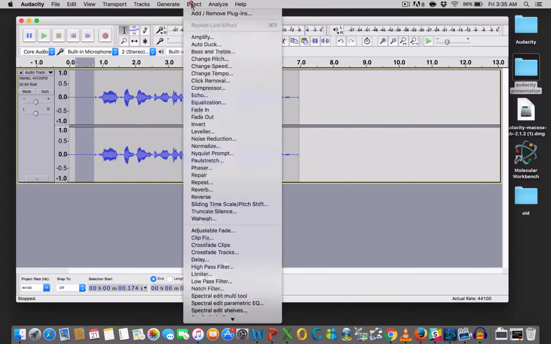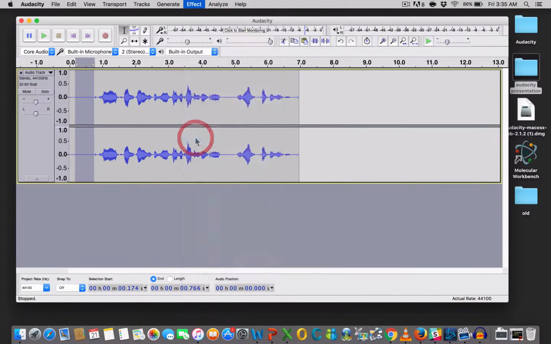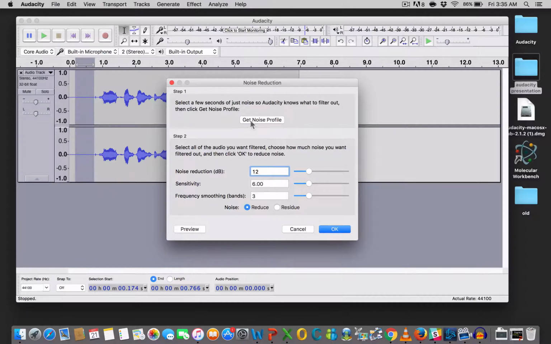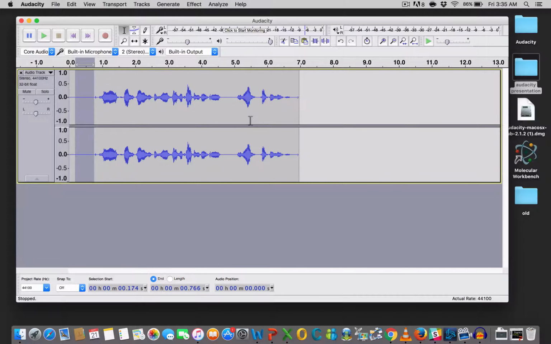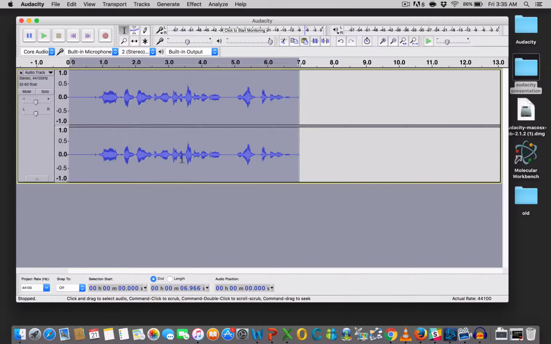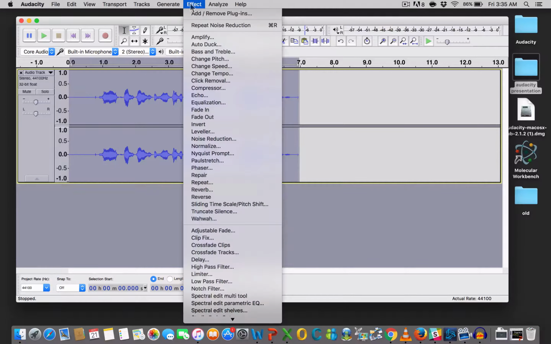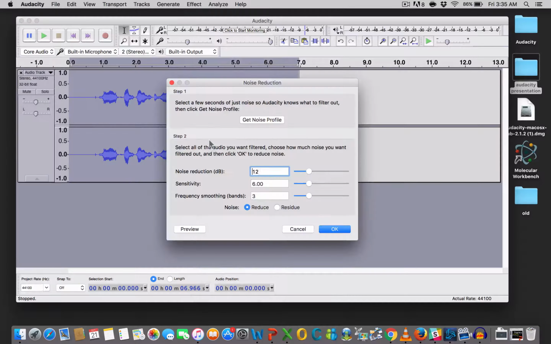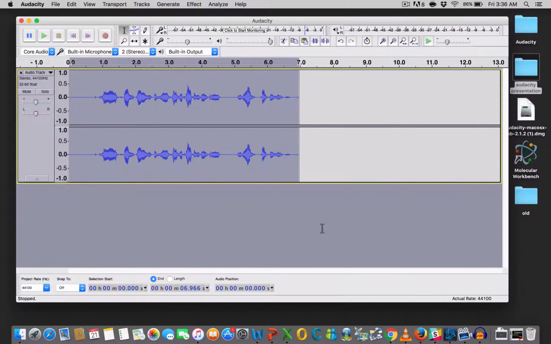So we go under Effect, Noise Reduction, and you get the noise profile. Now you select the entire audio track, you go back to Effect, you press Noise Reduction, but this time you press OK. And what it does is that it cleans up the audio track. So you have just removed the background noise, which is a very useful tool.